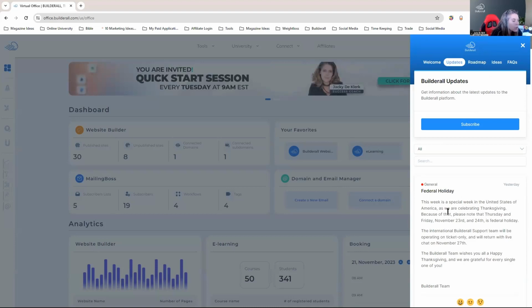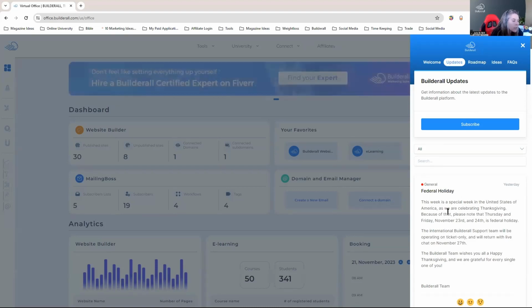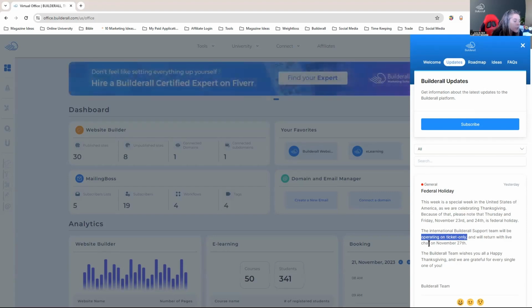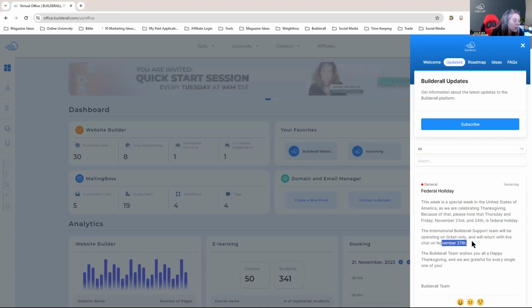And that is about the holiday that is in the US coming the 23rd and the 24th. And why this is important is because only the ticket support will be available, and the live chat only from November the 27th again. And that's because of Thanksgiving.